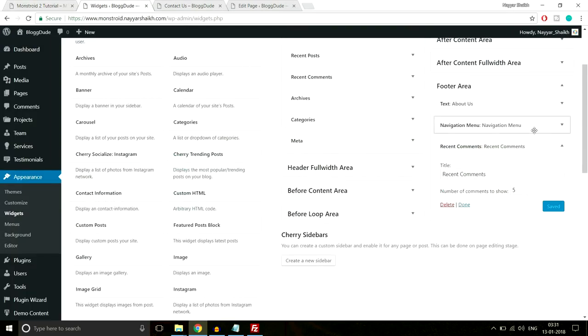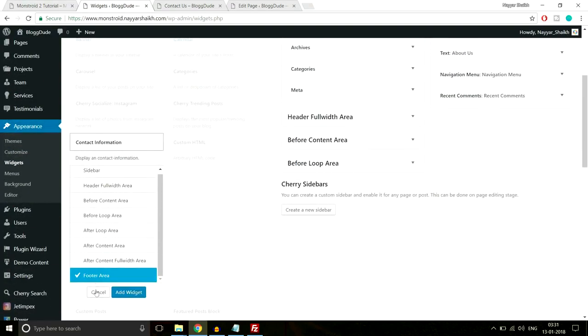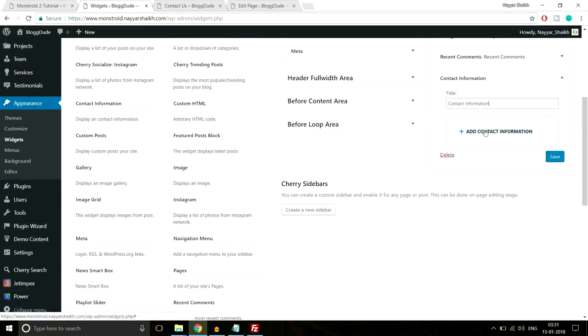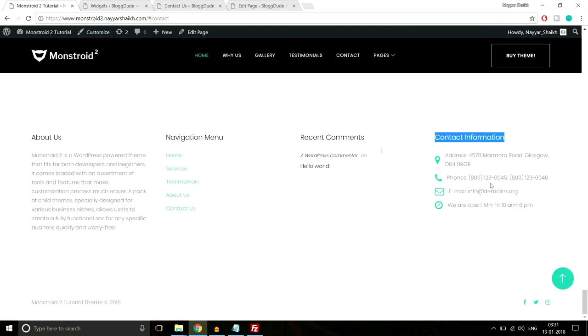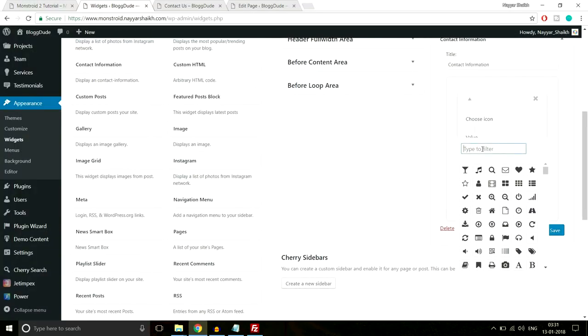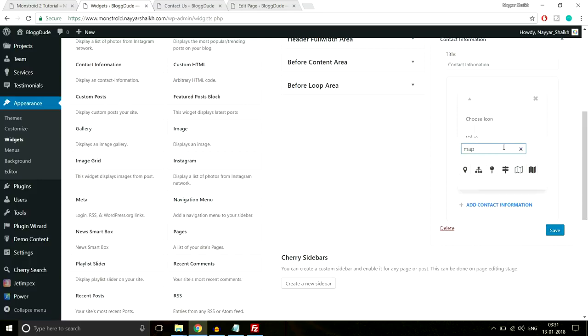Now this is also very easy. Again, over here you'll have to search for contact information, this one, and make sure footer area is selected. Click on add widget. The title is contact information. You can name it anything if you want. Now click on add contact information. Now first, as you can see, we have the address, we have this map pin, and we have the address. So let's copy the address from here. Now first, choose an icon. So click on this and you can search for the icon. Let's search for map. As you can see, we have this map marker over here. Select this.